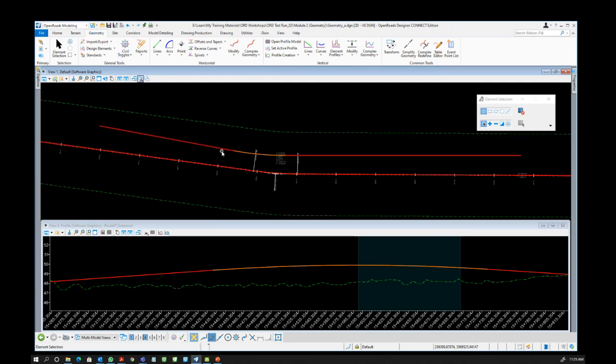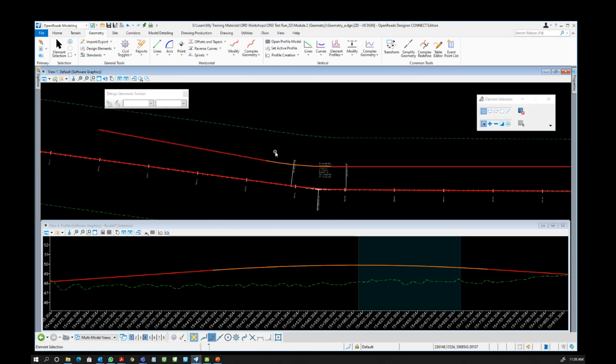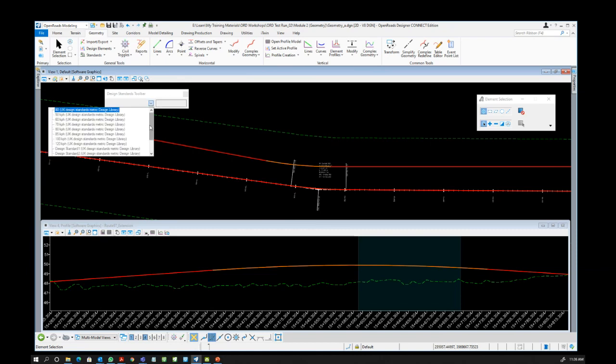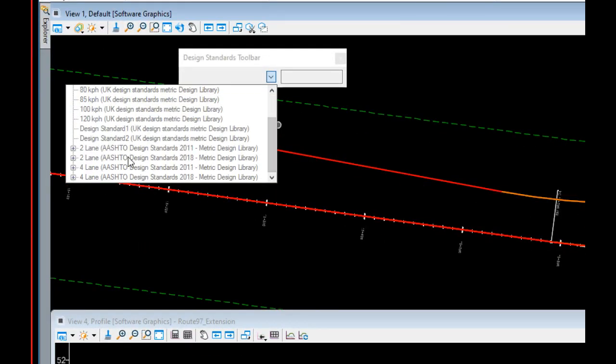If, for instance, you have to follow a certain design standard, you have to assign a design standard to your geometry. So I go back to standards, then go to the design standards toolbar. That's why it's not showing up. By default, if you're just referencing the default metric, imperial, or the training and examples, the design standard defaults to AASHTO, and then some UK standards.